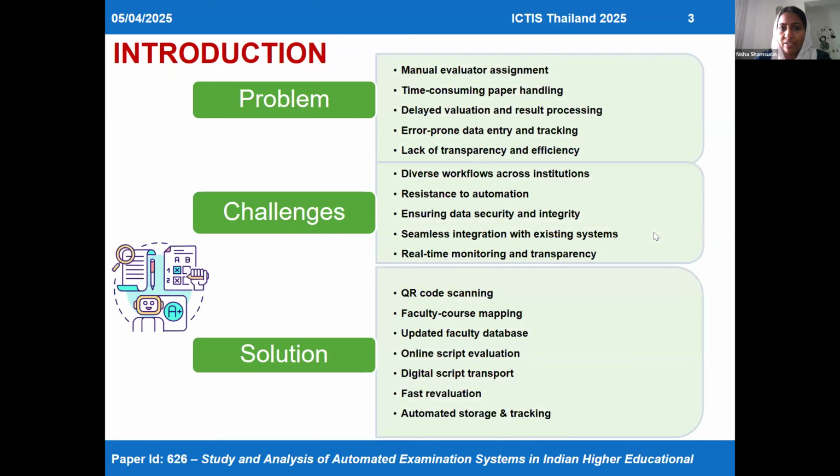The problems we have identified are manual evaluator assignment, time-consuming paper handling, delayed valuation and result processing, error-prone data entry, and lack of transparency and efficiency. Certain challenges we have faced are diverse workflow across institutions, because our university is a state university and we have 260 plus affiliated institutions spanning across South Kerala, resistance to automation, ensuring data security and integrity, seamless integration with existing systems, and real-time monitoring and transparency.